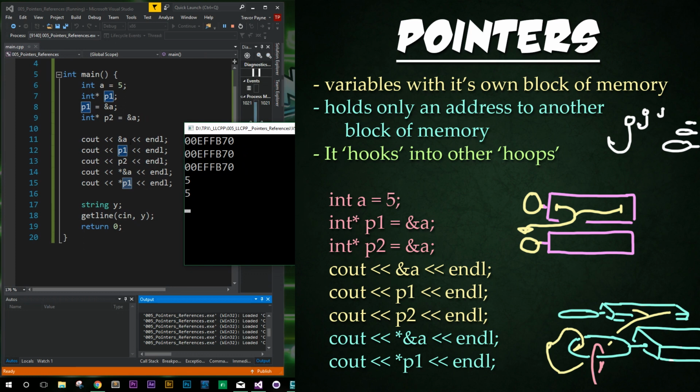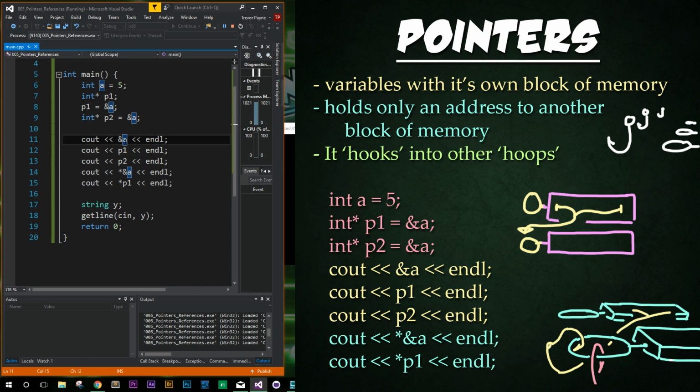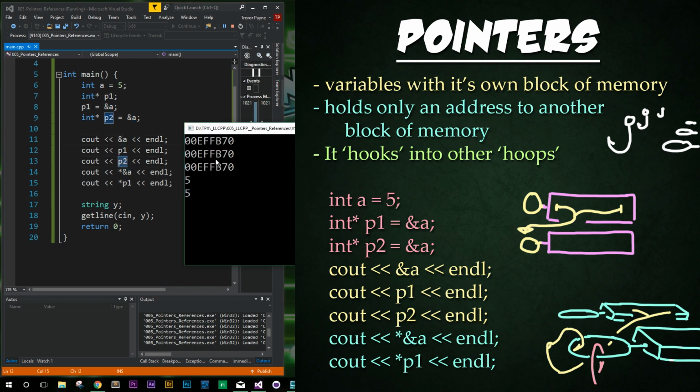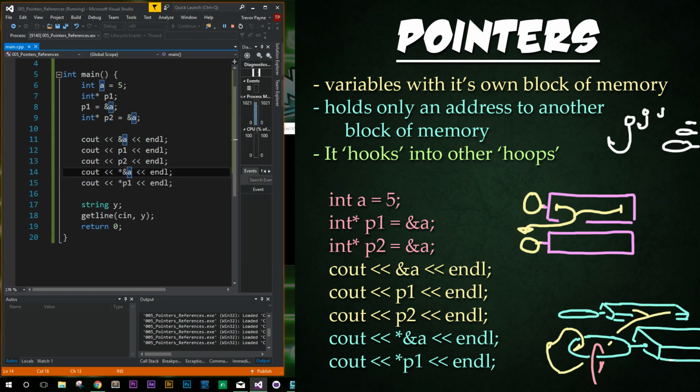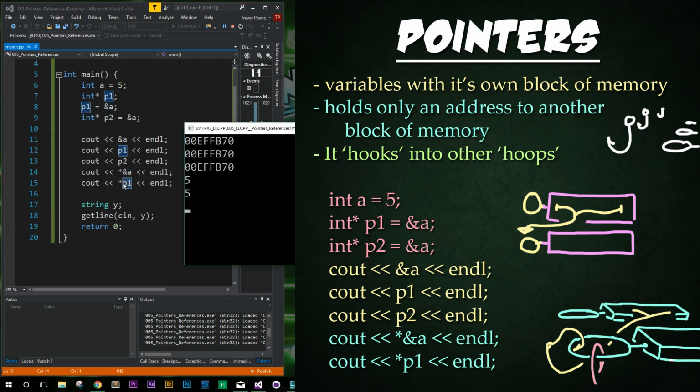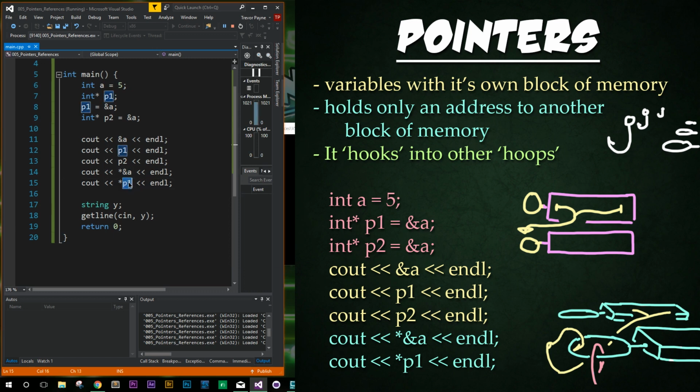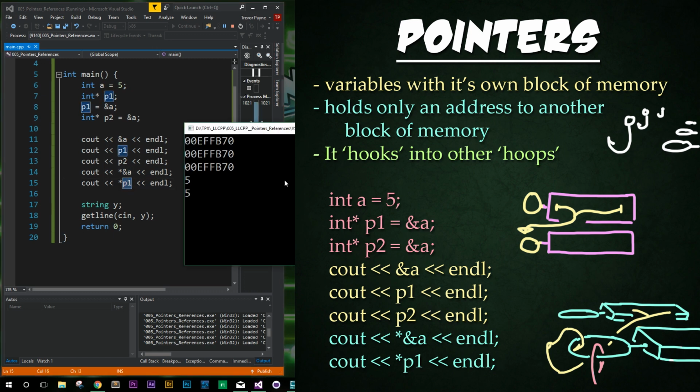So the first 3 lines are all evaluating to the same thing. The address of variable a right here is equivalent to pointer 1 and pointer 2 right here, the value being stored inside of each of those pointers. Then we have variable a with an address-of operator and a dereference operator right there to just give us the value 5. And finally we have the dereference operator next to the pointer to grab the value at that address, which is 5, of course. Cool. So it worked out great.